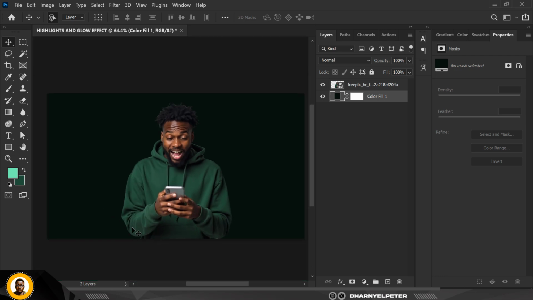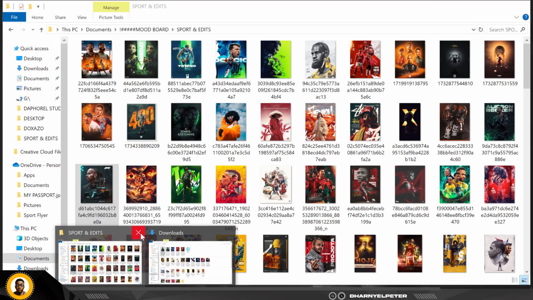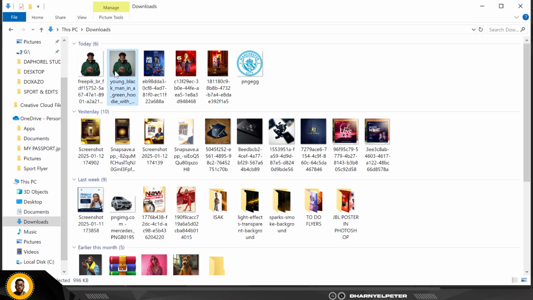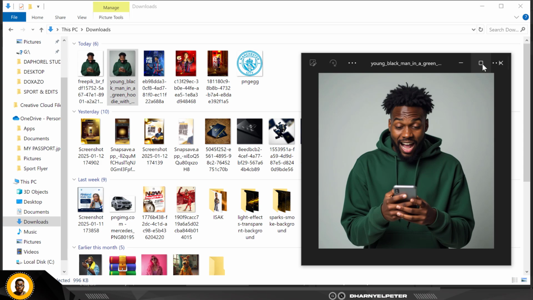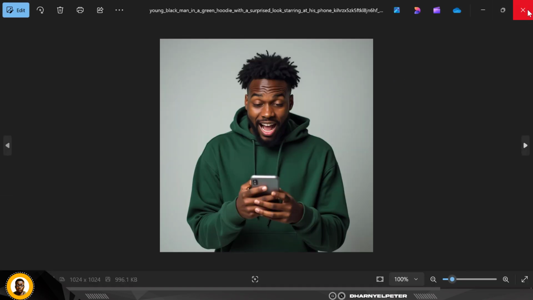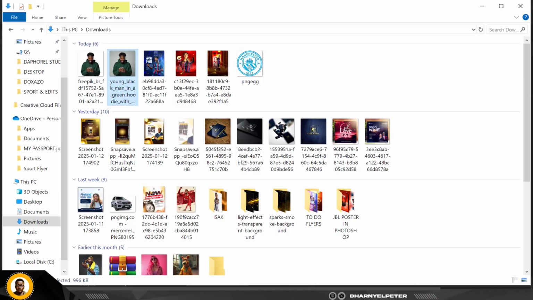Okay then, let's move on. The next thing I'm going to do is this is the image. Like I said, it's an AI generated image. Let me put this to full screen so you see the image. I've removed the background already, but you can do that yourself.